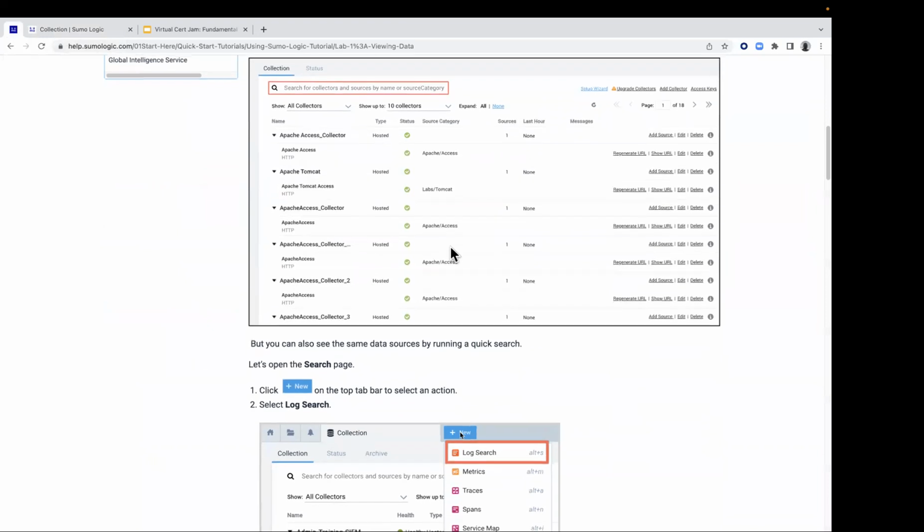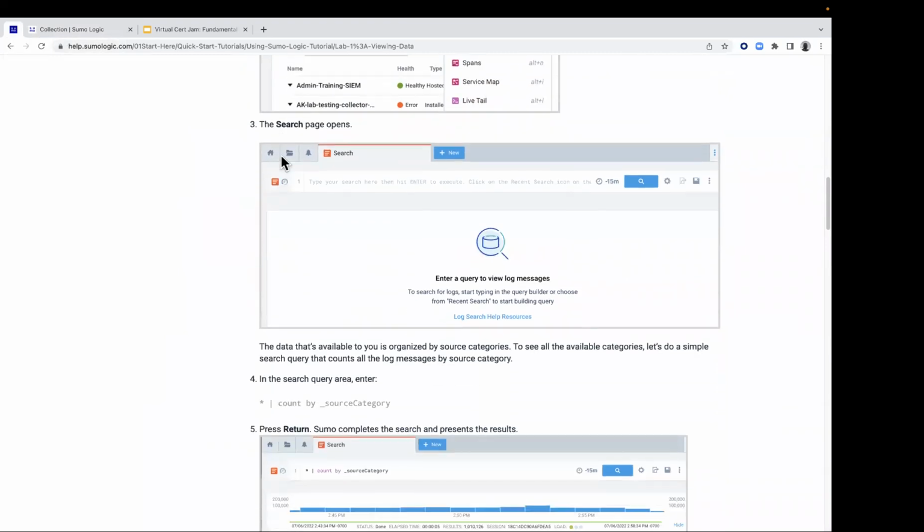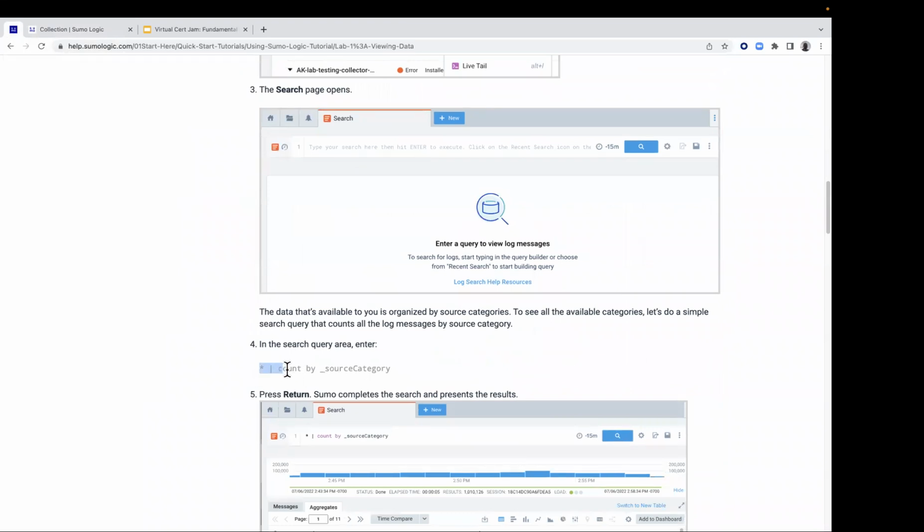So we went through all of that. I am going to guide you through these, so hopefully you're following along with me. We now are going to go ahead and do a log search. Under number 4, copy that query to memory. We're going to see all the available categories, and we're going to count all of the messages by the source category. With that query copied, let's go back to the CIP.